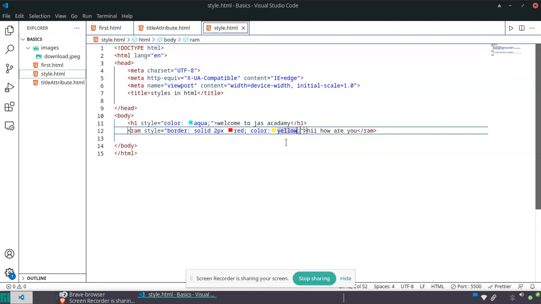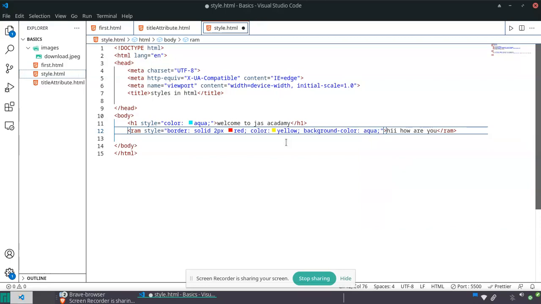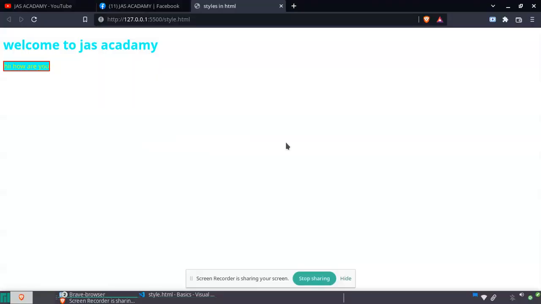Let's change the background color. Background color should be aqua. Okay, save that. Go to the sheet. The background color of Hi, how are you? should also be changed. You can change the size also. You can put this styling in any HTML element.